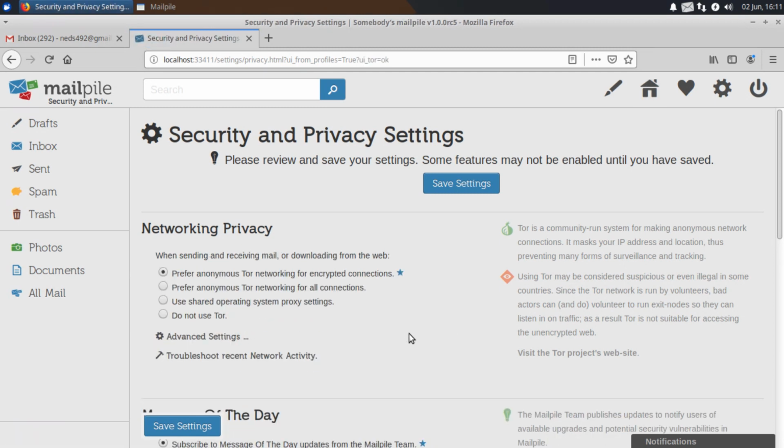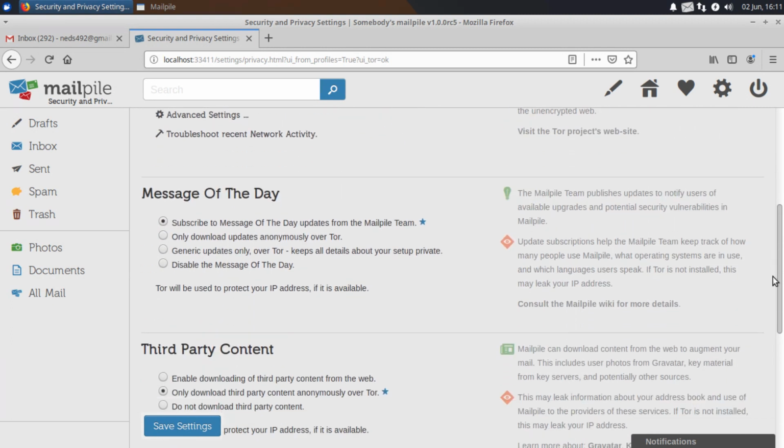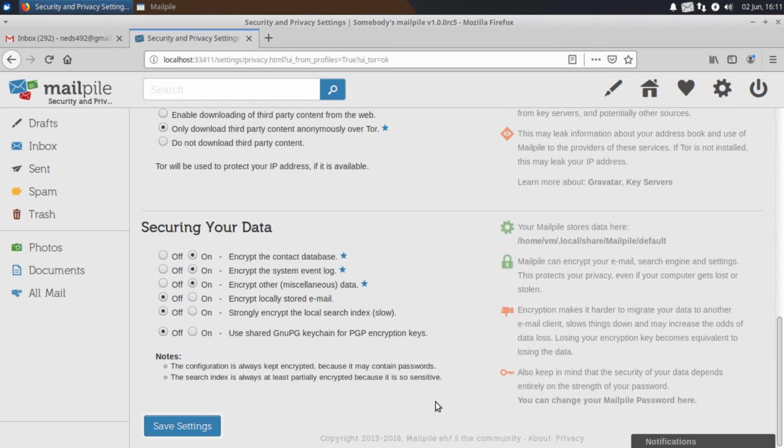It gives us a few options here, but I'm just going to run with the default, Prefer Anonymous Tor Networking for encrypted connections. So the text on the right-hand side here explains the purposes of all of the options that you can select in regards to your security and privacy. So they're definitely worth reviewing. But yes, as I previously mentioned, I'm just going to run with the defaults as they are reasonably sensible.